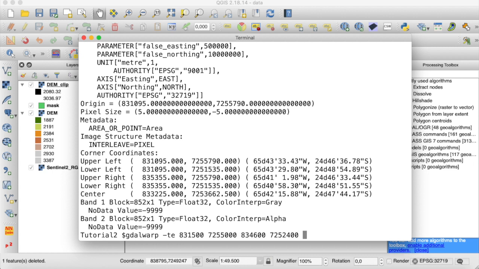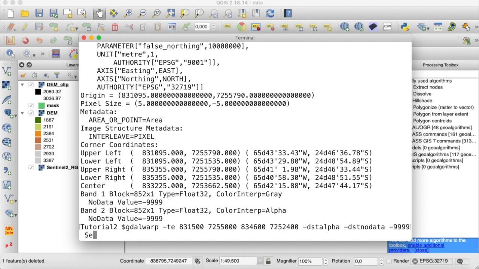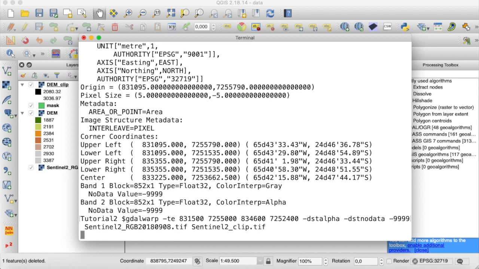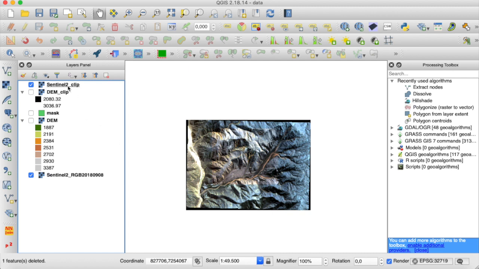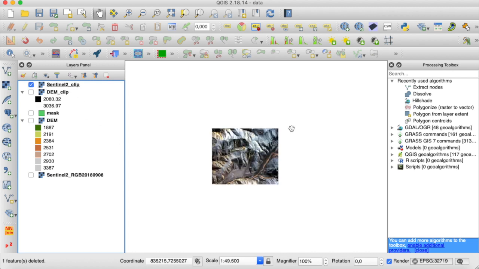There they are. And then again, we set an alpha band, set the no data value, and take our Sentinel-2 image as an input, and call the output just simply sentinel2_clip. Okay, run this, and look at the result. Maybe I will turn that off. So here's the smaller clip of our Sentinel-2 scene, which we created by simply providing a new extent.